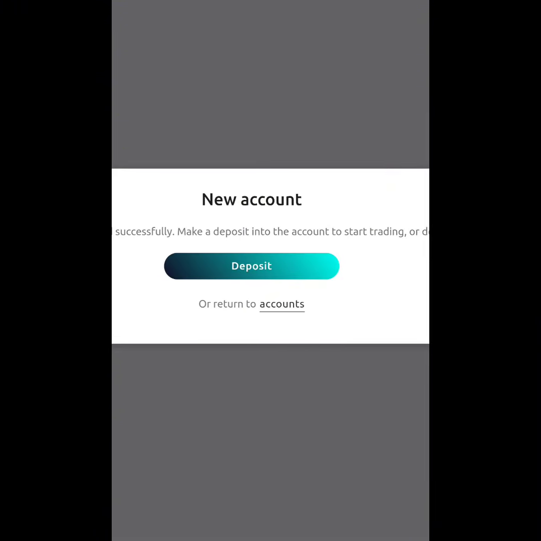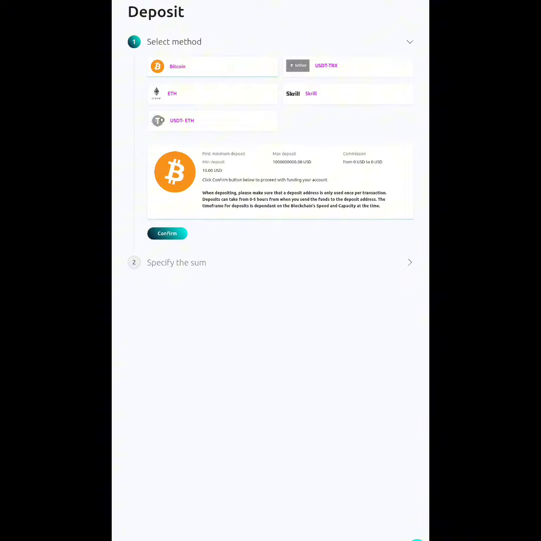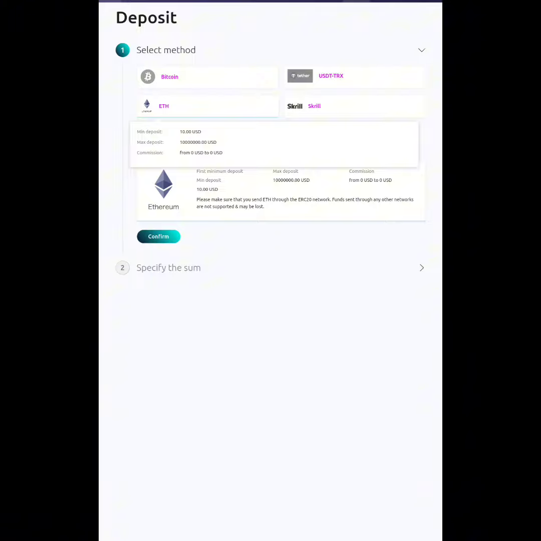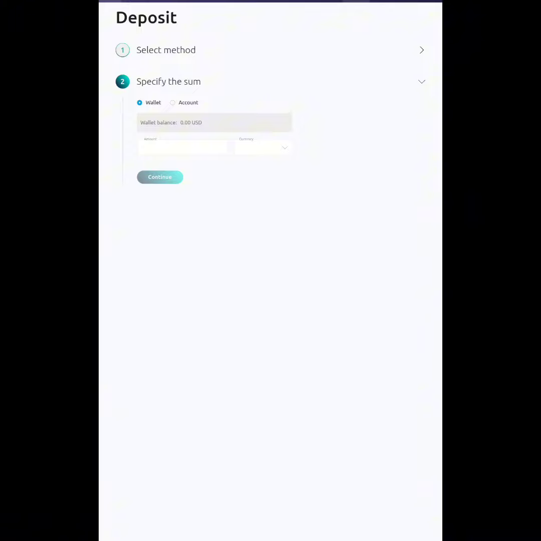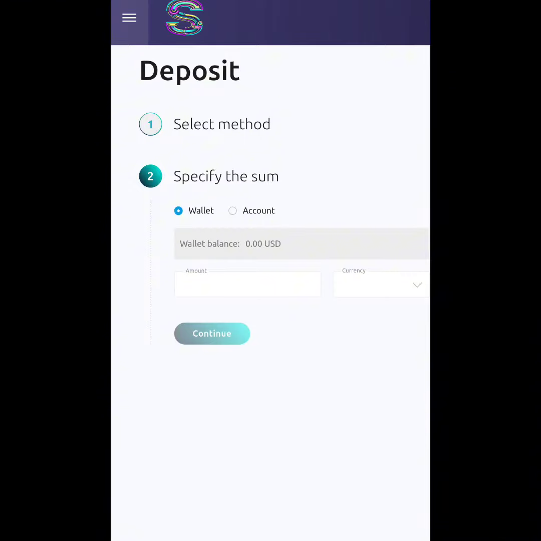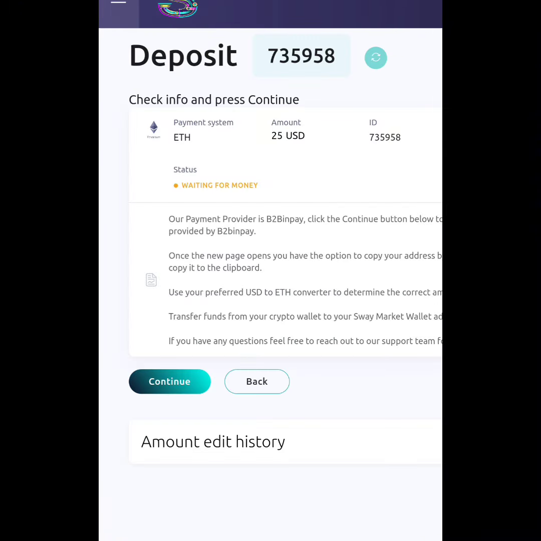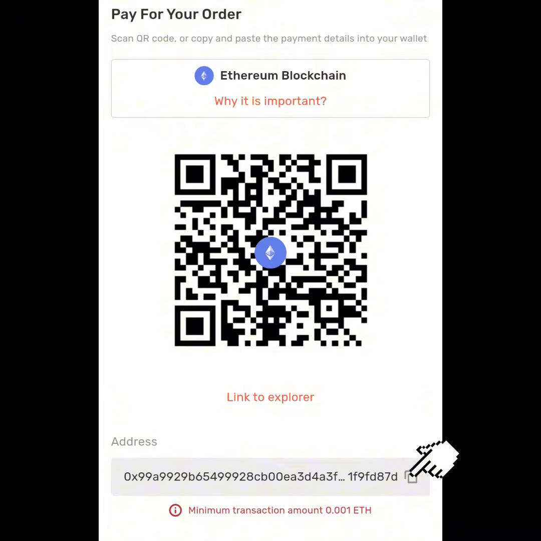Now that you have created your account, it's time to deposit money into the broker. Your deposit options are Bitcoin, Ethereum, USDT, Skrill, and USDT TRX. After you choose your deposit method, select the wallet option. Enter the amount you would like to deposit. Confirm your deposit info. Select Continue. Copy the crypto wallet address.